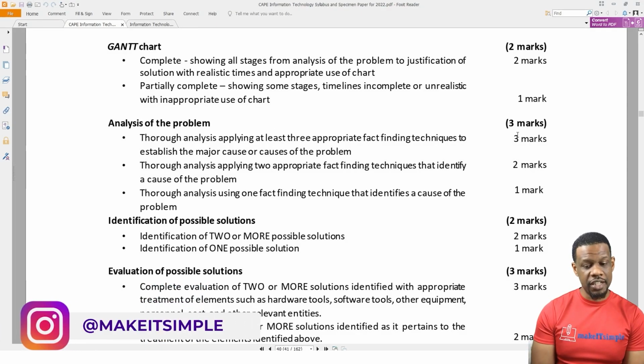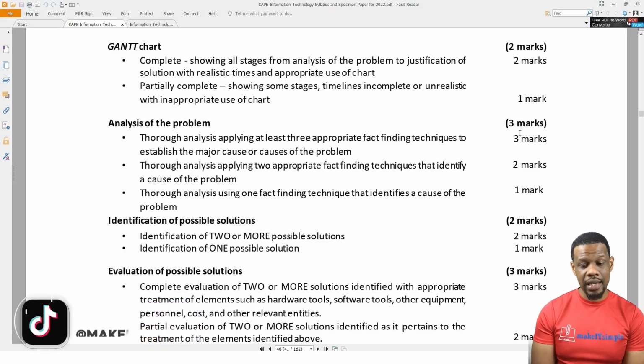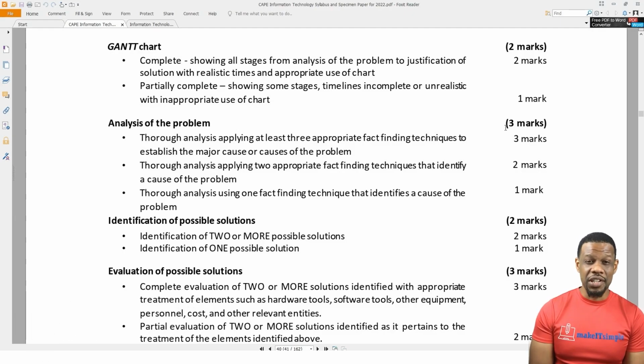3 marks for the analysis of the problem. This is some of the hardest 3 marks to get in the IA. I have 2 parts where marks are really hard to get. This 3 marks here, hard to get, because there's a lot of stuff you have to do, and a teacher could take away marks for almost anything in any one of them.